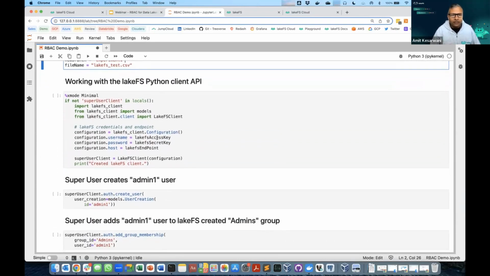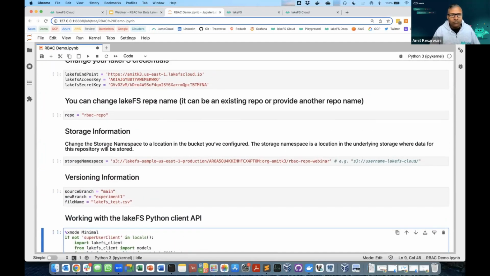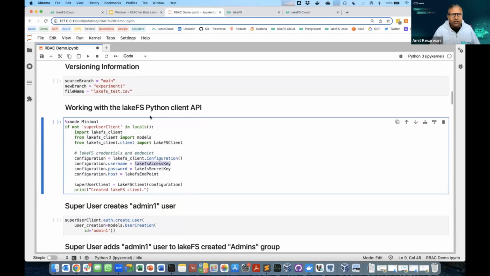Then using that access key that I assigned here in the variable access key and the endpoint, I'm going to create a lakeFS Python client API. So these are the access key and endpoint I'm using here.